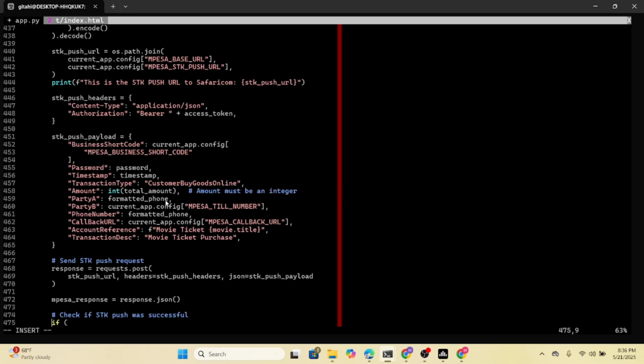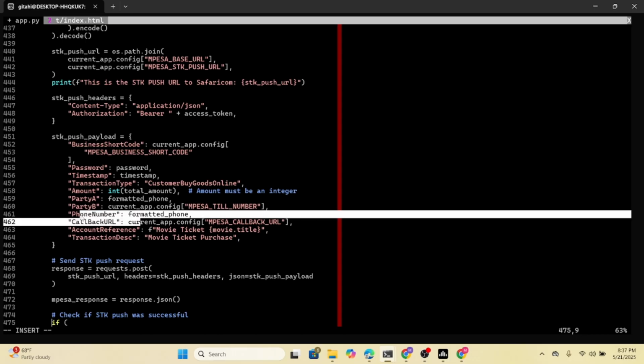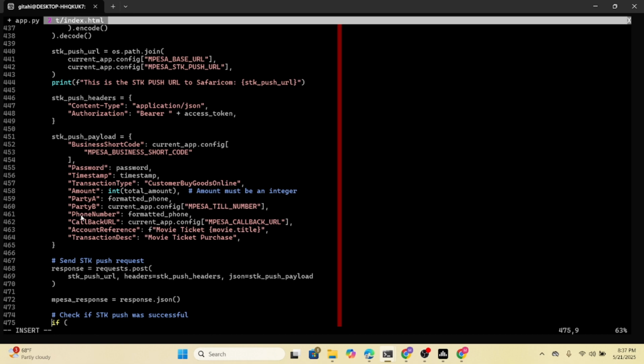Now we have party A. Party A is the phone. Then party B is your till number. Phone number is the phone again. Callback URL is the one I talked about. So ensure you change it every time.